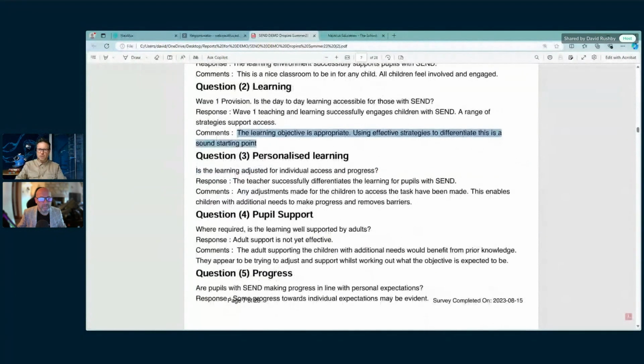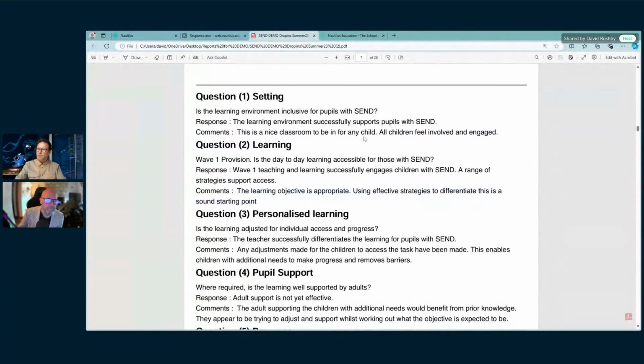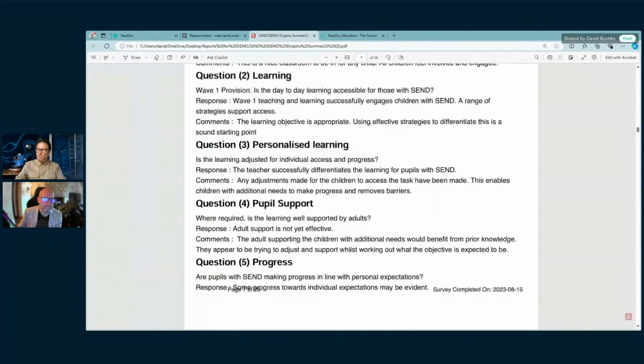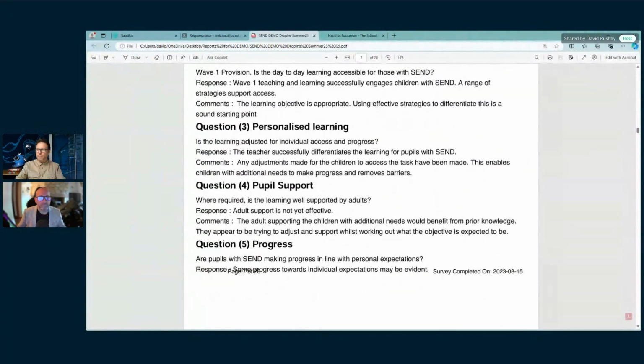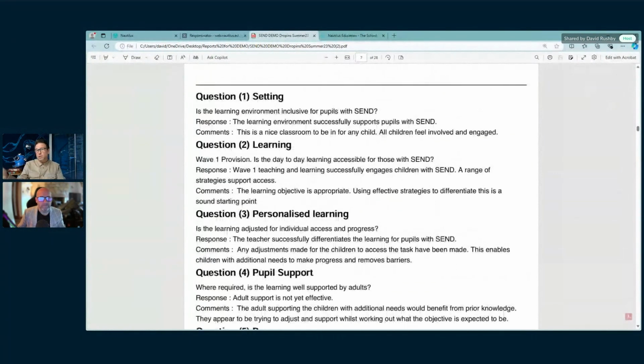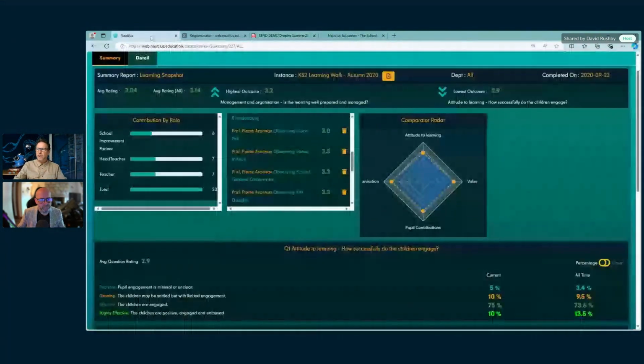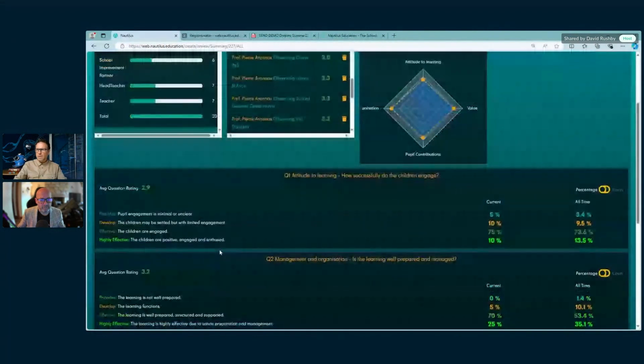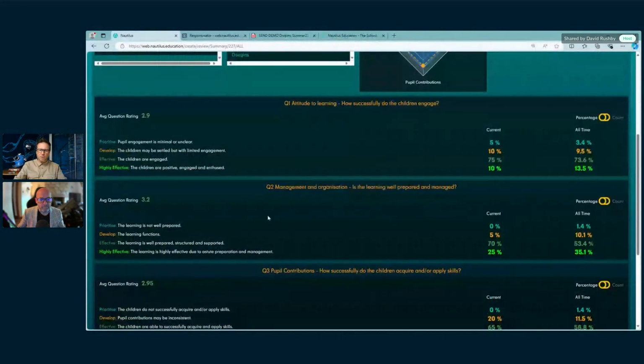So just five areas that we look at on the SEND one, which is setting, the learning, how it's been personalised, pupil support, and progress from their own individual starting points. So you can work your magic and use those however you want, share them, use them for appraisals or whatever, but more importantly, have that conversation the same day because it's available.